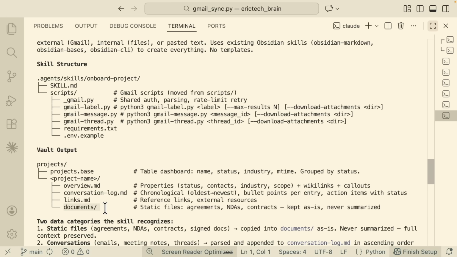So there are some documents that could be like static files, like NDAs or agreements or contracts that we need to keep inside of the agreements that cannot be summarized, right? So some files here shouldn't be summarized, some information here should be summarized and condensed down into the conversation log, so that this way it's much easier for me to juggle multiple projects at the same time.